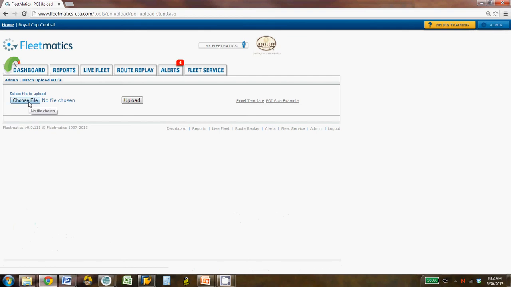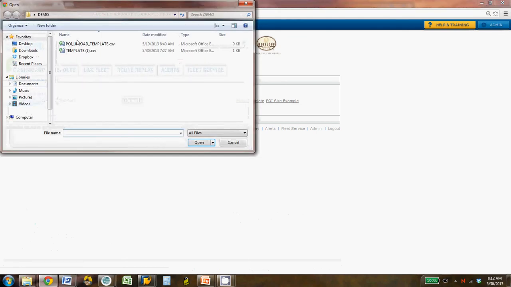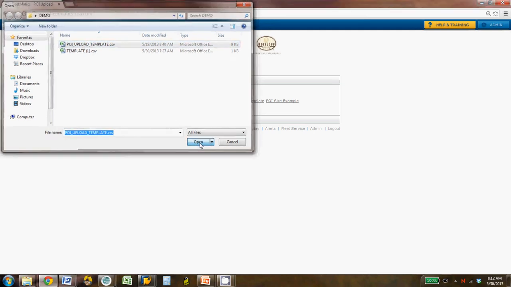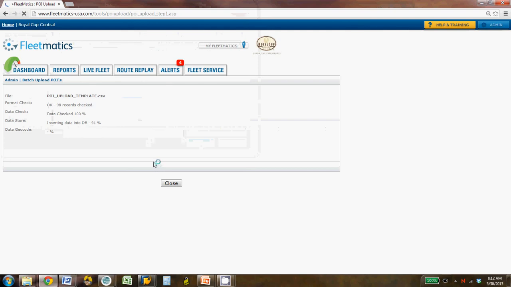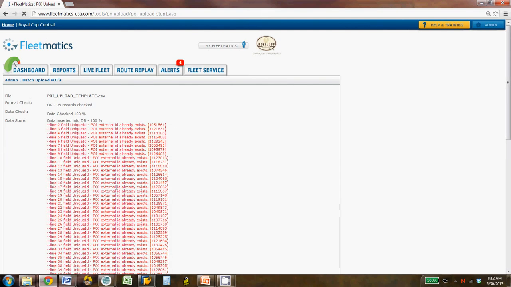We want to choose the file. There's the file that we've just modified and saved as the CSV file. Open, upload. At this point, the data that you see on this demo will be different from the data you see in your real life experience. I've already uploaded the POIs into Fleetmatics some time ago, so it's given me errors everywhere saying that this data already exists.